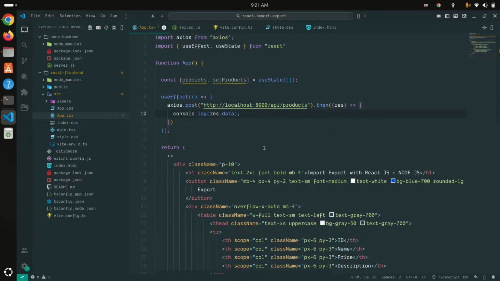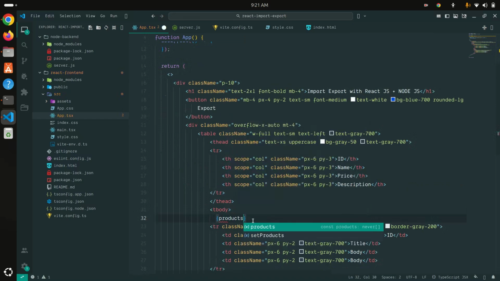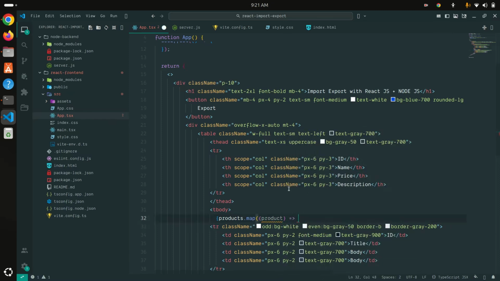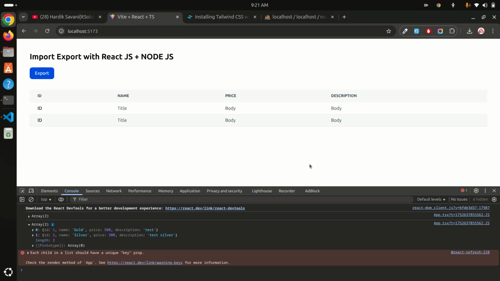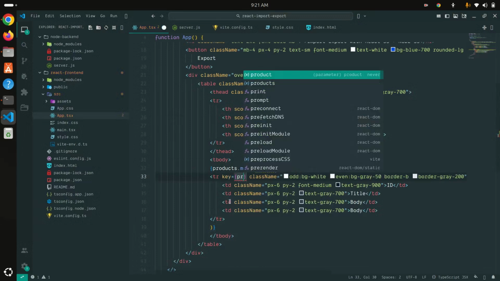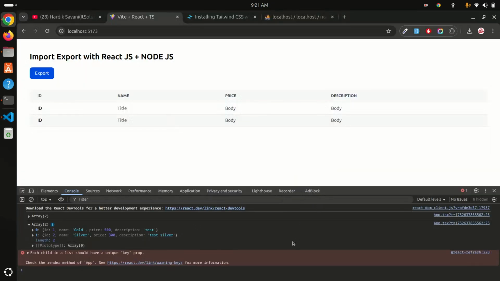Now let me go here, and all these products I'm going to set to the products variable, setProducts like this, okay, and then here what I'm going to do is call products.map, product, and just save it, and now let me go here, and you can see that there are 2 rows over here, okay, and now let me also define a key over here, and that key will be product.id. So it's going to remove this error, okay.